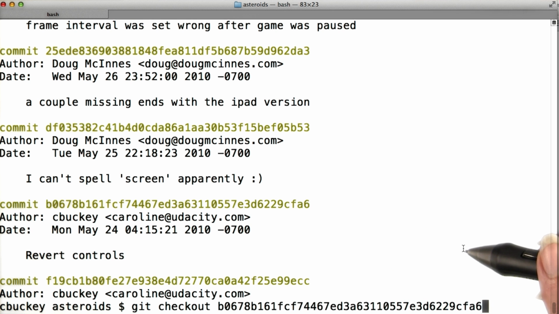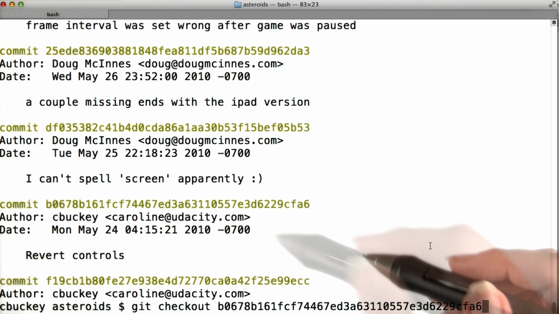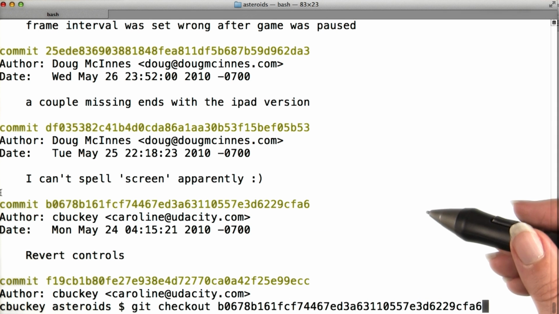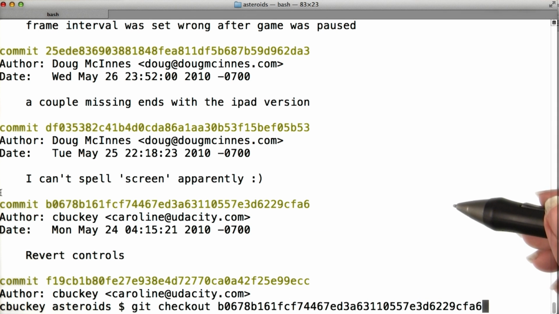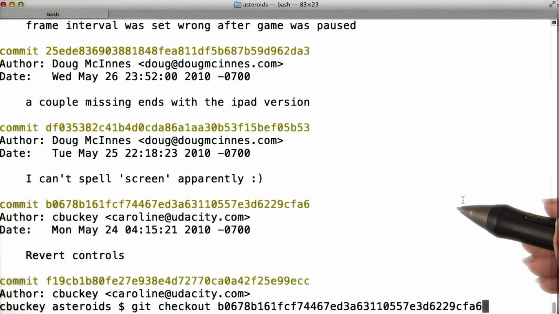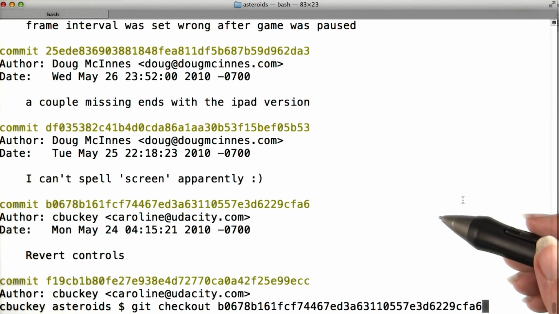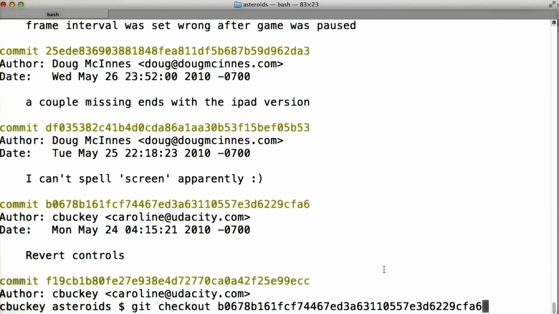If you're on Mac, you can copy and paste the commit ID by just using Command-C and Command-V. If you're using Linux, you'll need to copy and paste with Control-Shift-C and Control-Shift-V. And if you're using Windows, then you'll need to enable Quick Edit Mode, which you can find instructions for how to do in the instructor's notes, and then you can copy and paste by right-clicking. So now I'll go ahead and check out this commit.